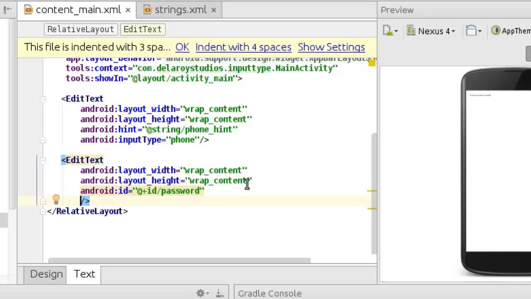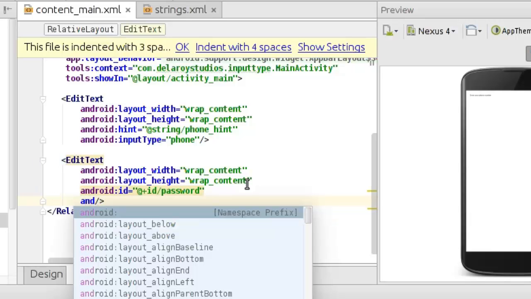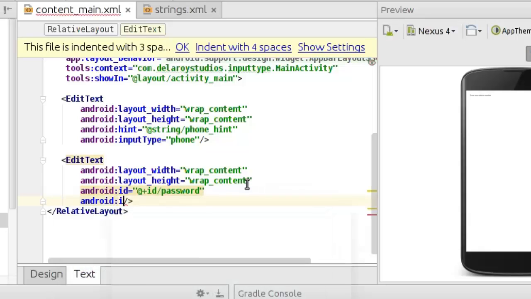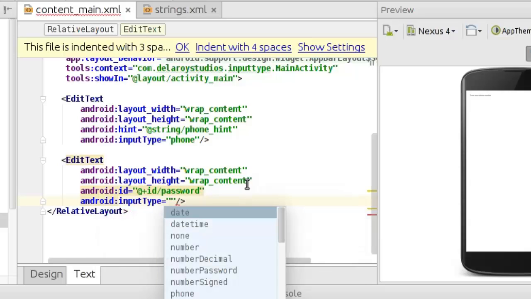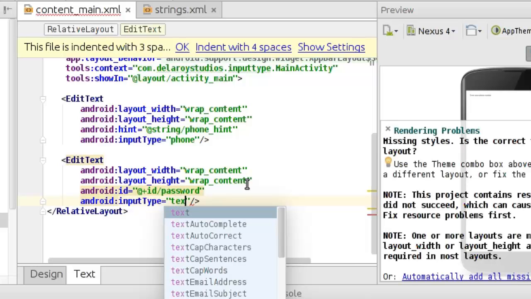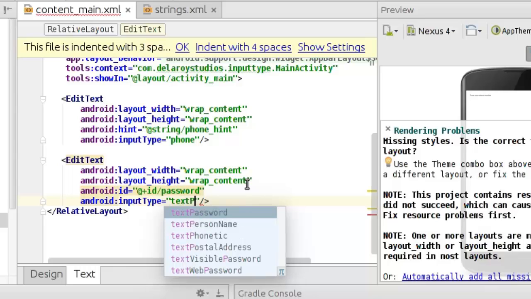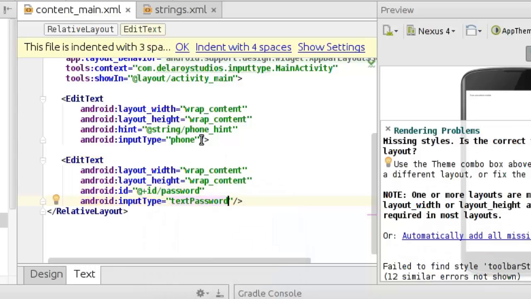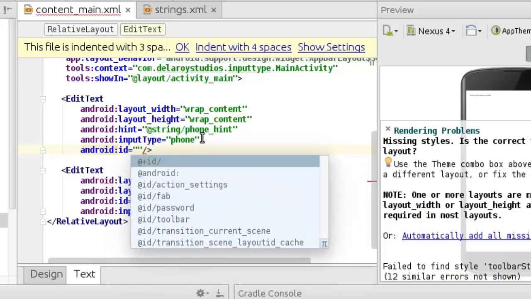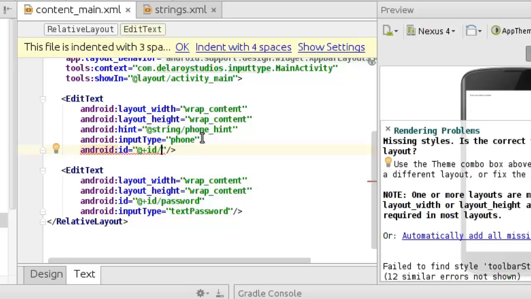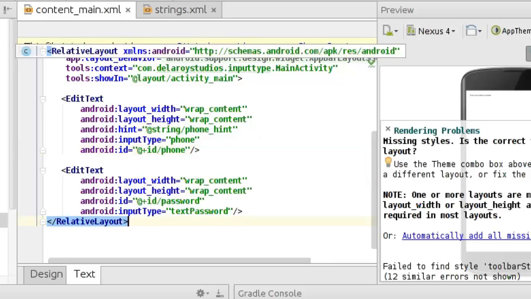We're going to give android:inputType, which will be textPassword. That's what they call it, textPassword. Just this way, and you have it set up right. So I'm going to assign an ID to this particular portion so that we'll be able to float the password below the phone number. So we have it set this way.